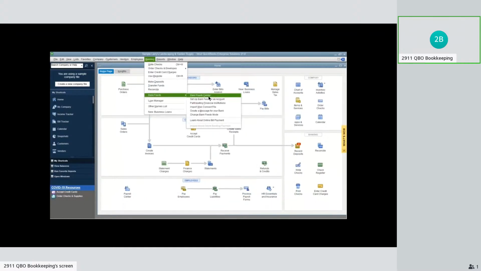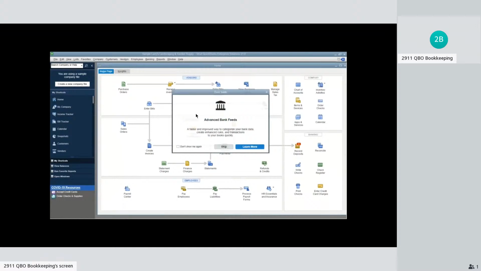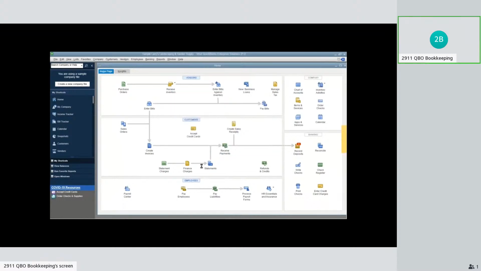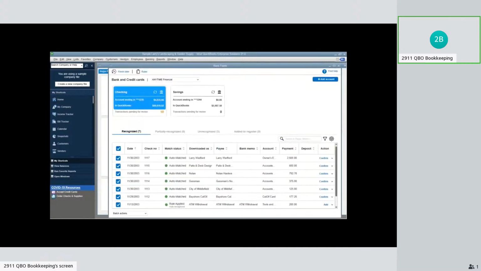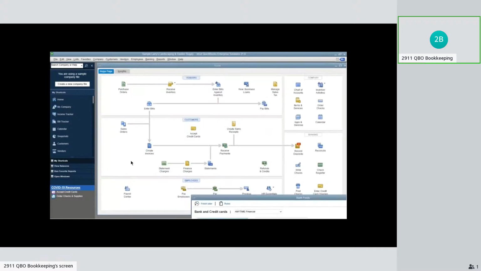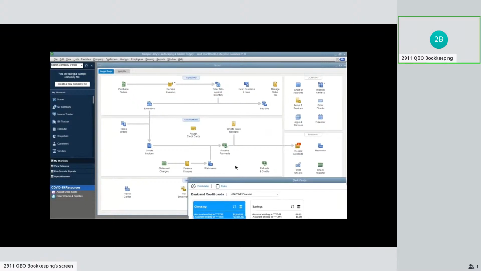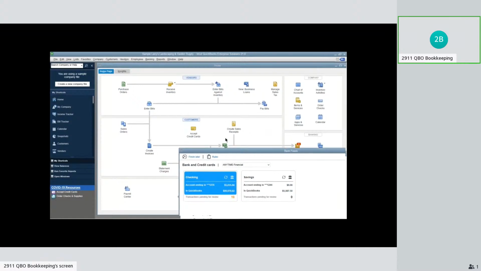We're going to go over into Bank Feed Center. I've already turned it on. So this is the new Bank Feed Center. And I know the older version, whenever you open up the Bank Feed Center, there's a list of bank accounts over on the left, and then options over on the right, and you have to look at a list of transactions. That's all gone now.